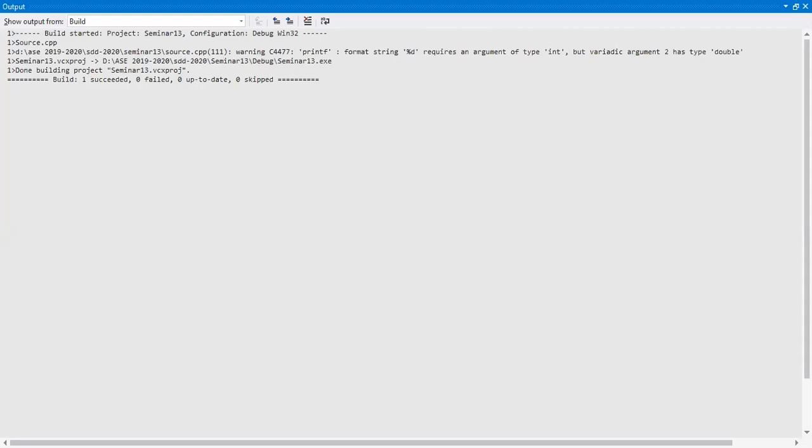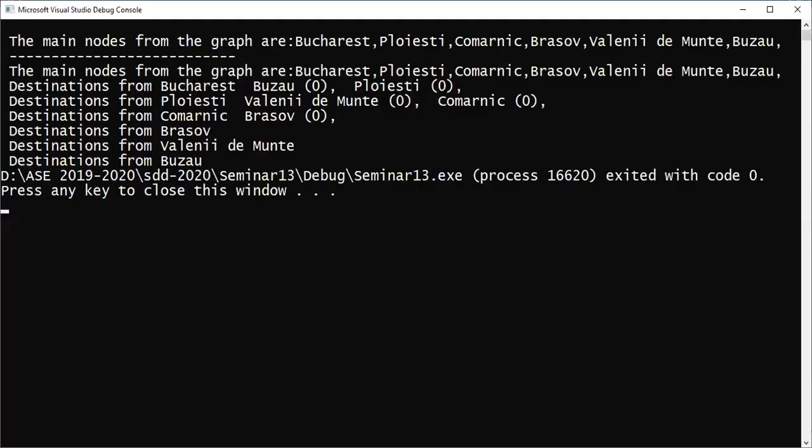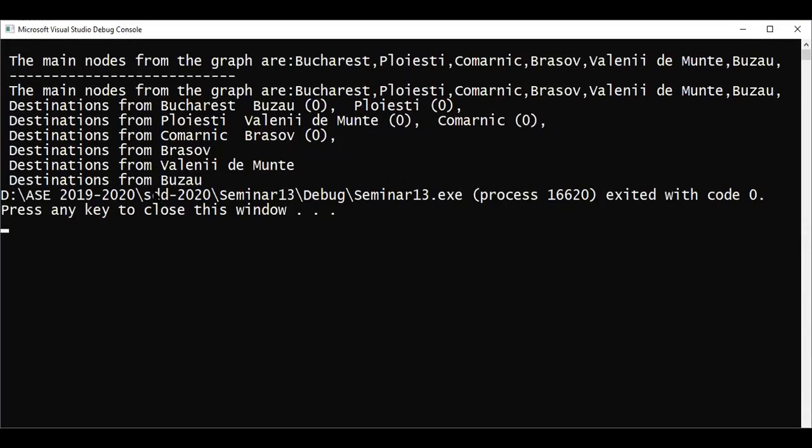Okay, let me show you my console. And this is it. The main nodes from the graph are Bucharest, Ploiești, Comarnic, Brașov, Vălenii, Buzău. Destinations from Bucharest: Buzău, Ploiești, 0. Okay, that's not okay. I think I forgot to initialize something.